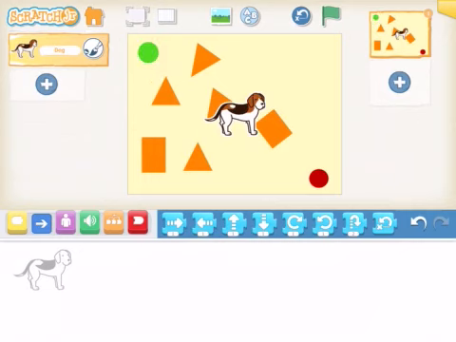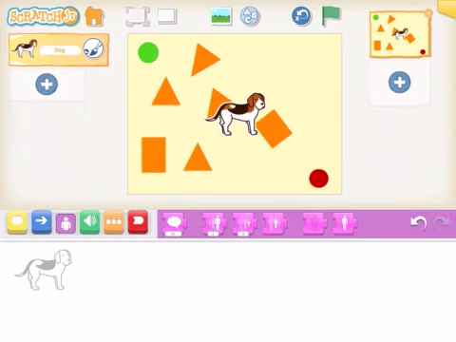Now, the dog is pretty big, so if you remember, the purple looks blocks has that shrink block. So if you drag that to your coding area and you just tap it, you can get your character down to a size that will work for the maze. I think I'm going to leave it pretty small, at least for me.